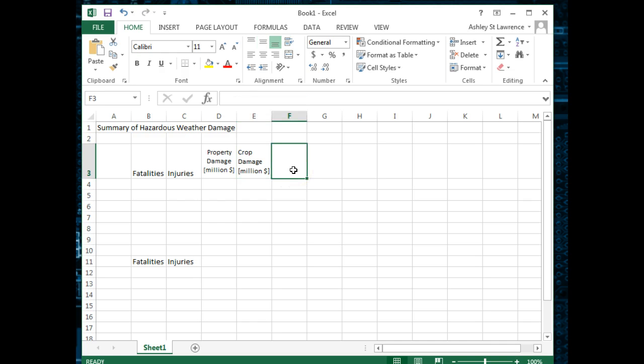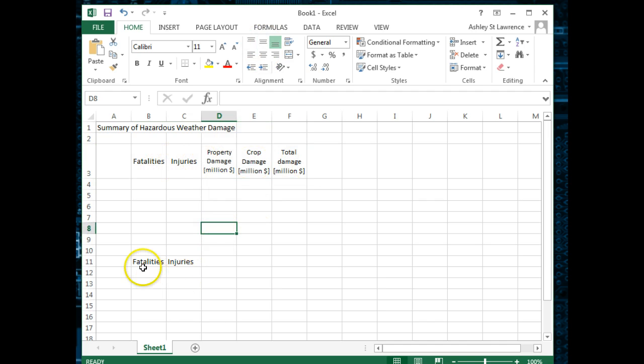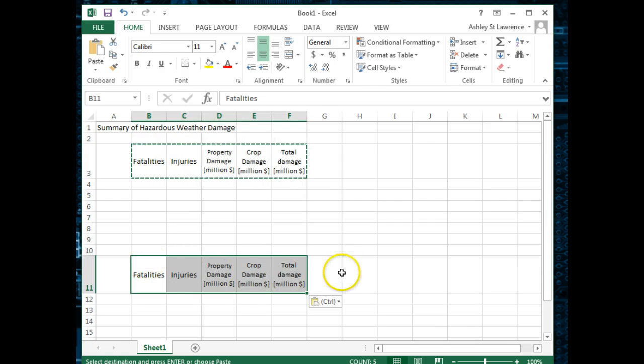And then in F3 and F11, we're going to do total damage in the millions. Sometimes you have to click out of the box to be able to click back into it. So, put that in the middle. Make it smaller so it fits. I want to put these all in the center just to make it look nice. Because we want the same things down on the 11 line, I'm just going to copy it, Control C, and Control V, and there you go.